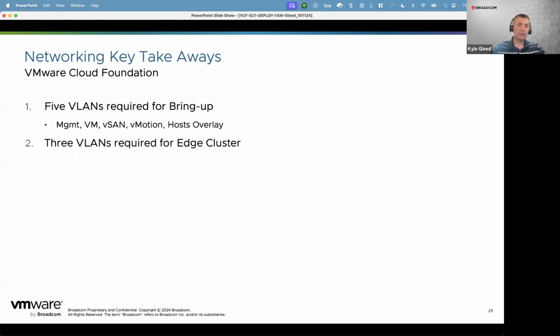Okay. So as far as the key takeaways, 5 VLANs required for Bring Up, 6 VLANs when you do the edge cluster. So this is actually talking about 3 for the edge. The edge cluster requires the TEPs as well as 2 uplinks. So I guess 3. So I guess 8 VLANs total. I said 6. I forgot about the 2 uplinks.